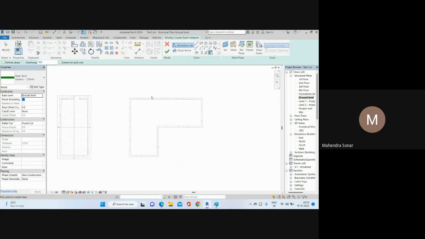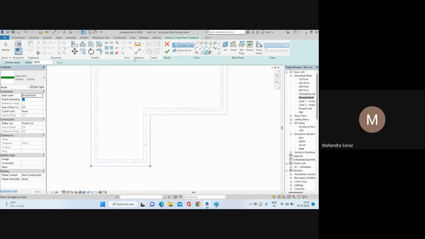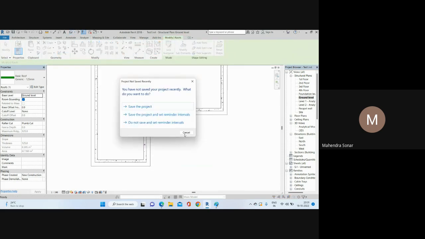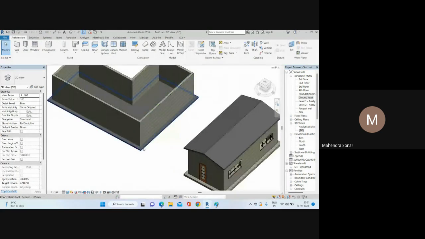Okay, so this time I can't use this rectangle. I will use this option, pick lines. Okay, and give the offset here 300 mm, and I will select the external face of the wall. So like that, like that, like that, and like that, and finish. If you look at it in 3D view, it looks like. Oops, what happened?